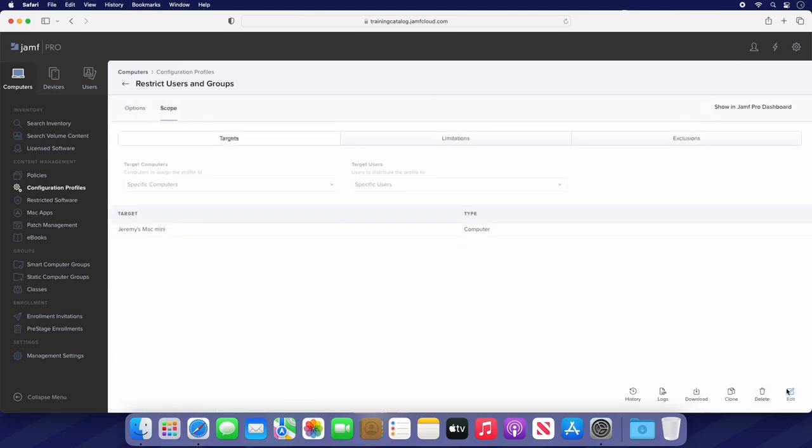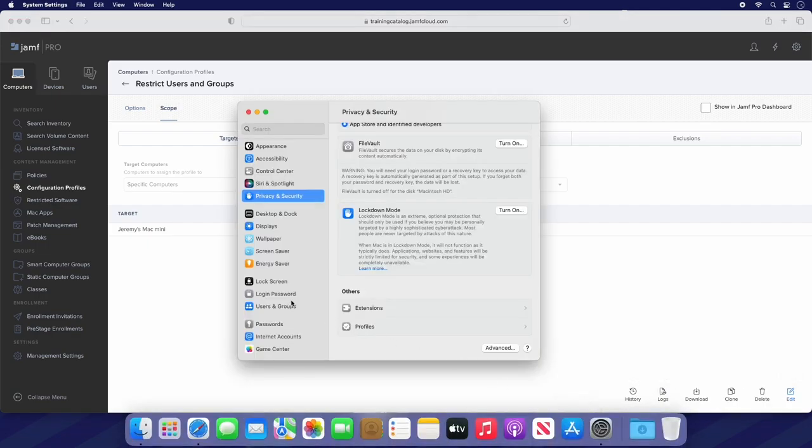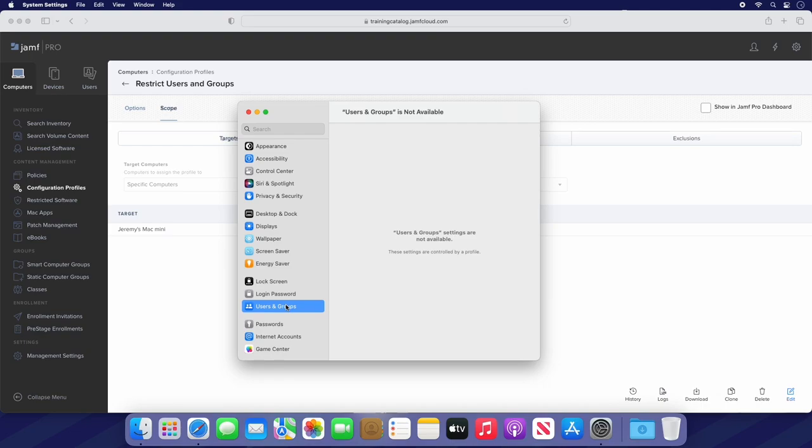As soon as the configuration profile is installed on a managed computer, the restrictions take effect and I'm unable to see any settings in Users and Groups. However, it's important to note this doesn't stop an administrator from creating a new user with the command line interface and terminal. Now let's see how Jamf Pro can manage FileVault.